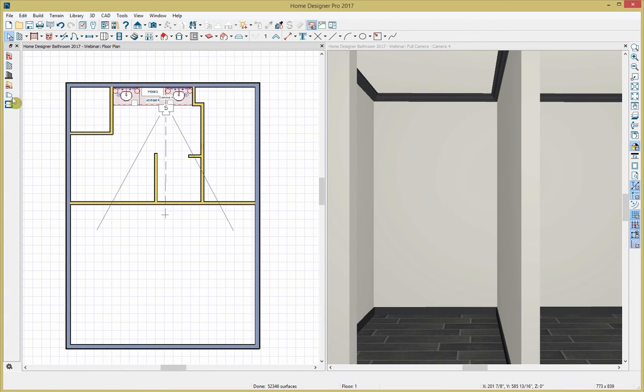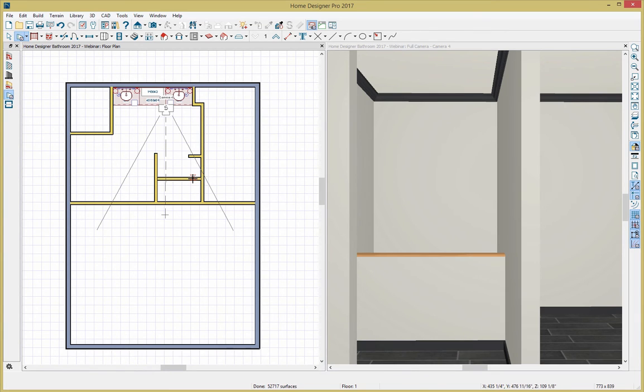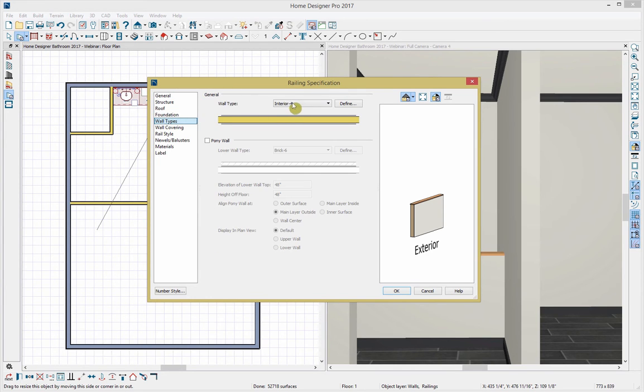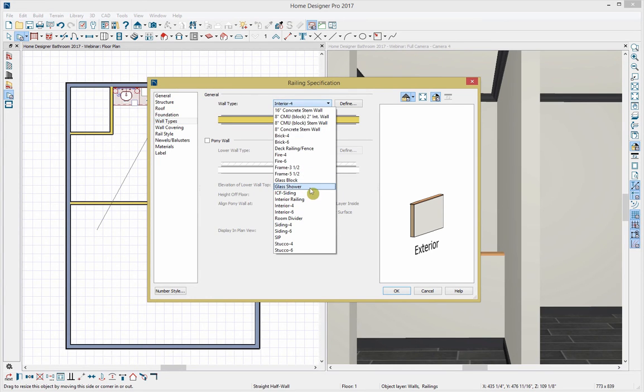Next, what we'll do is we will place a straight half wall. This straight half wall will be our glass door. We can get in here and modify this by selecting the wall. You can double click on it, and a straight half wall will pop up as a railing specification. However, under the wall types, you can get in and change that to a glass shower.